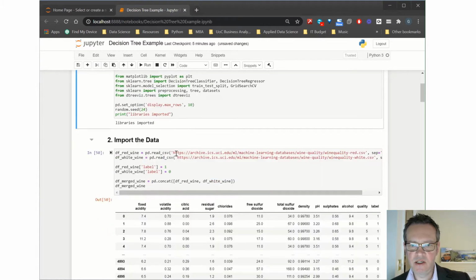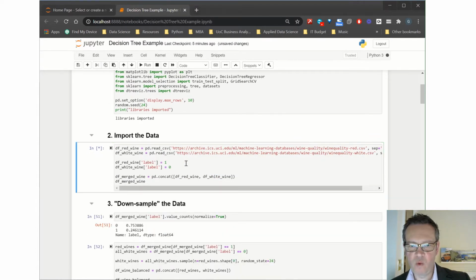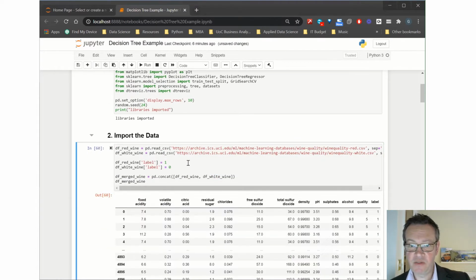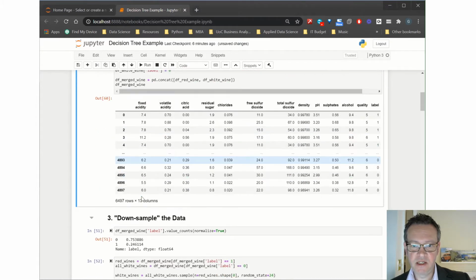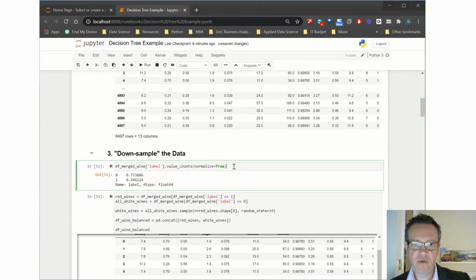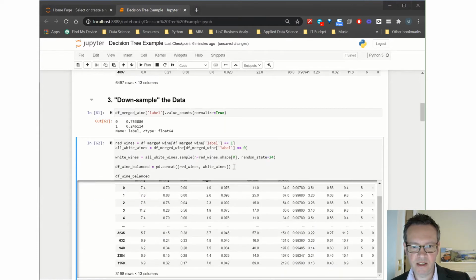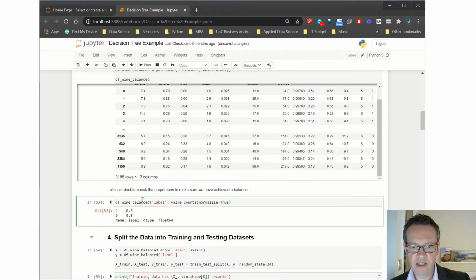The next stage is importing some data about red and white wines, which turns out to be very similar to classifying apprentices. Very quickly, we need to downsample the data because there's too many whites. That's just a data science thing, but here we've got it into 50-50.